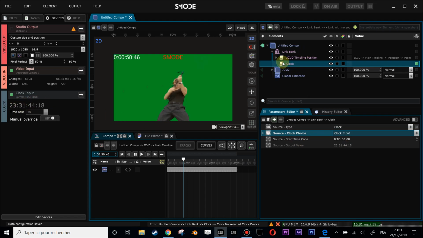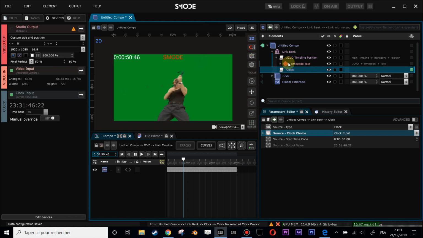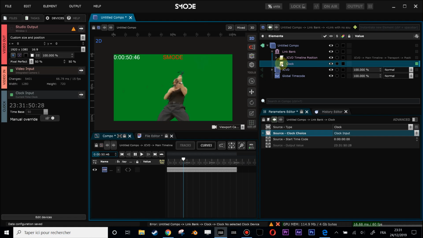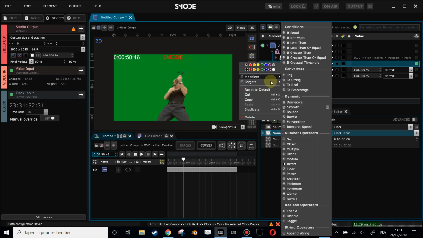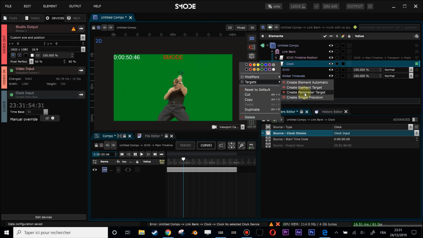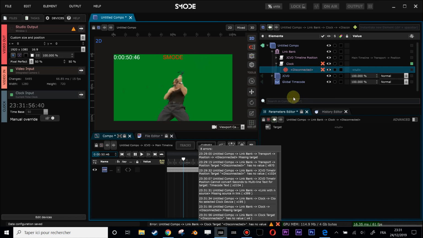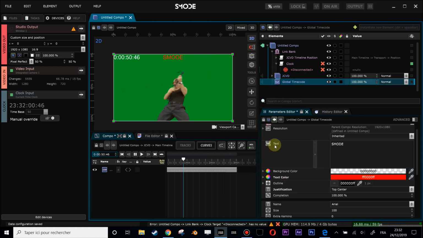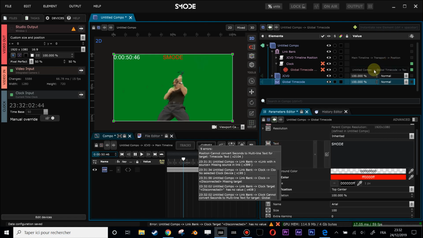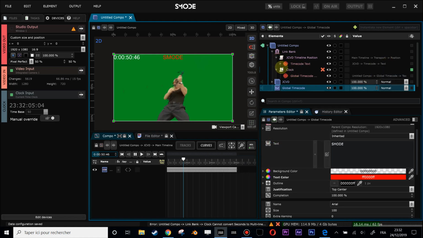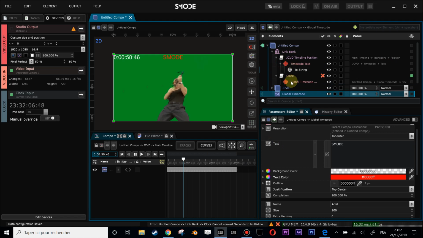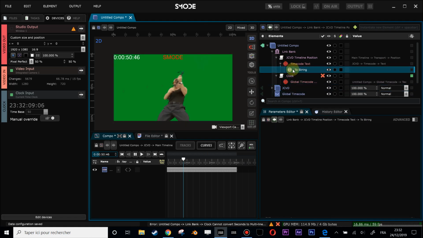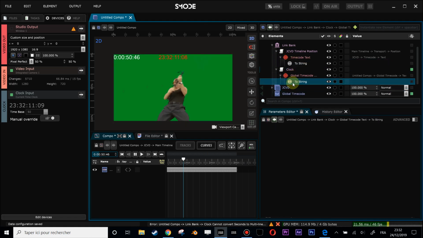Now I need to create a target like I created here, but here it was automatic. Now what I need to do is do a right click over the link here, target, and create a parameter target because I want to connect it to a parameter, the parameter of my text layer, which is here. Let's do the same thing, and same error that I have here. I need to convert my target into a string. So let's do a control drag and drop here. And now I have my timecode.